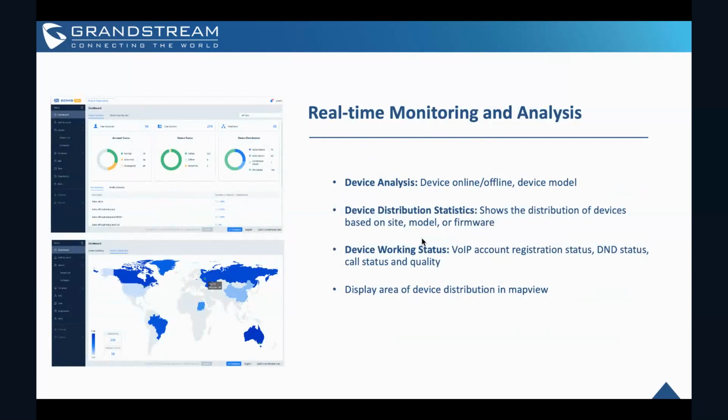You can do things like real-time monitoring and analysis. Very simple things like device analysis: whether the device is online or offline, what device model it is. We can drive right down to that level. We can look at the distribution of the devices based on site, model, or firmware. As we see in the bottom of this picture on the left-hand side, the global one, we can see where devices are spread geographically, if they're spread over a large geographic area.